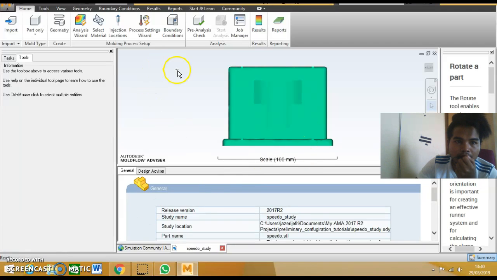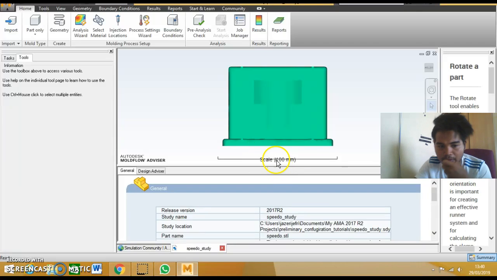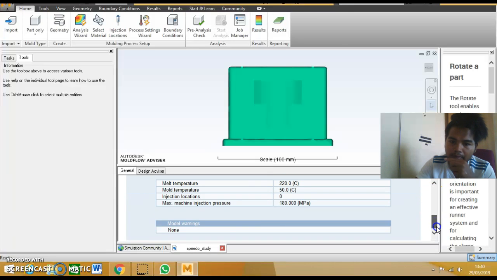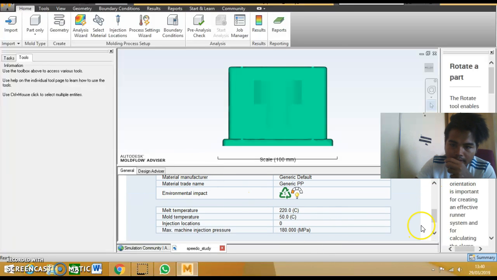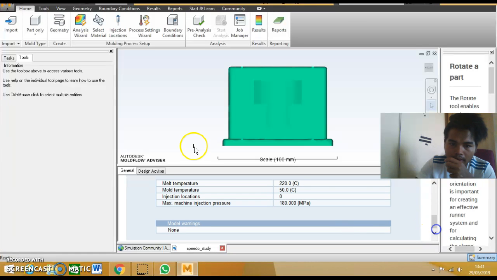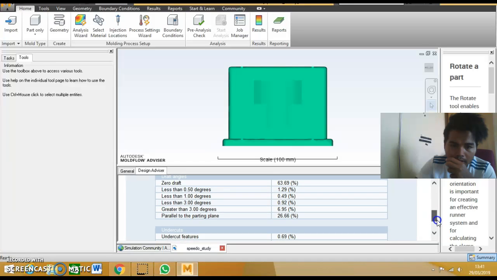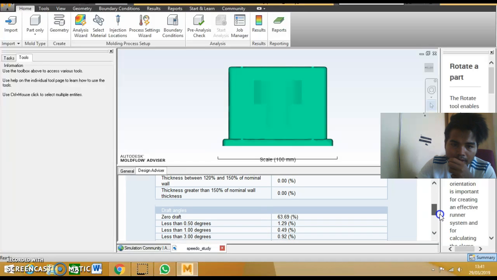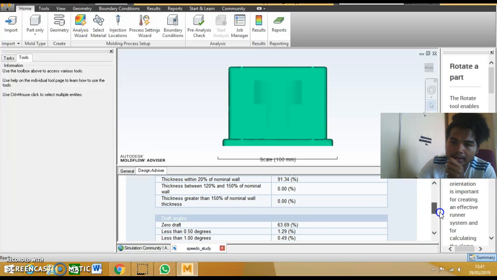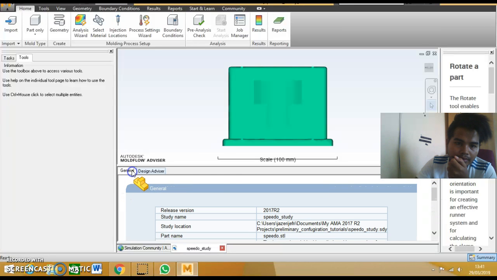So basically, the design advisor analysis will analyze your design to determine the effect on the part. We show the undercut, and the other angles, and then the wall thickness and things like that. So just ignore it, and then you go to task.